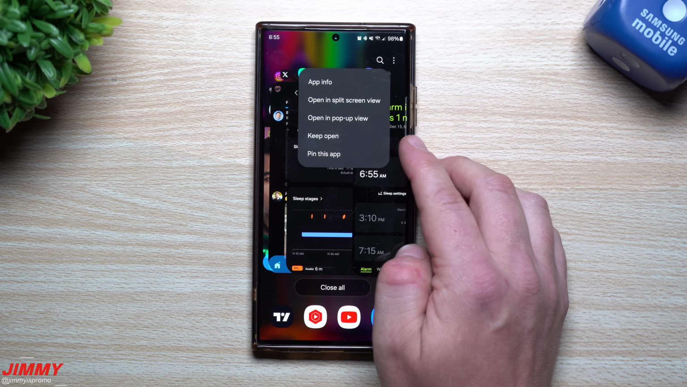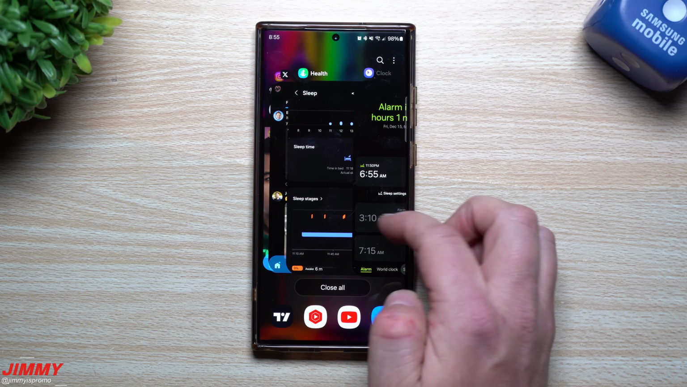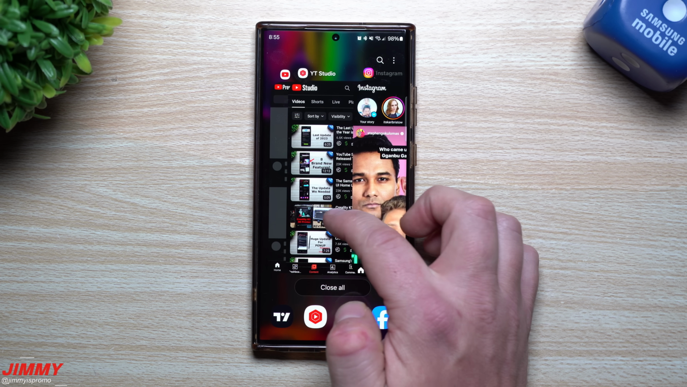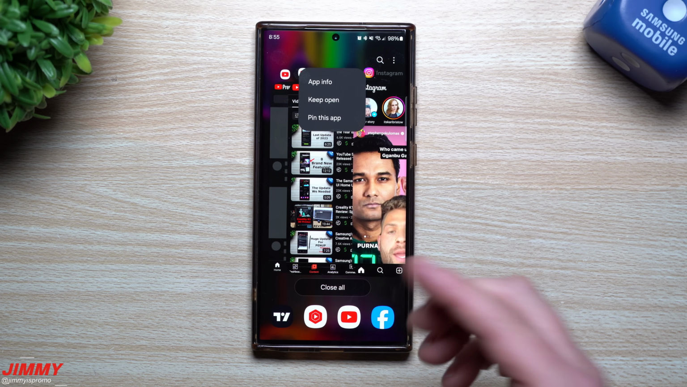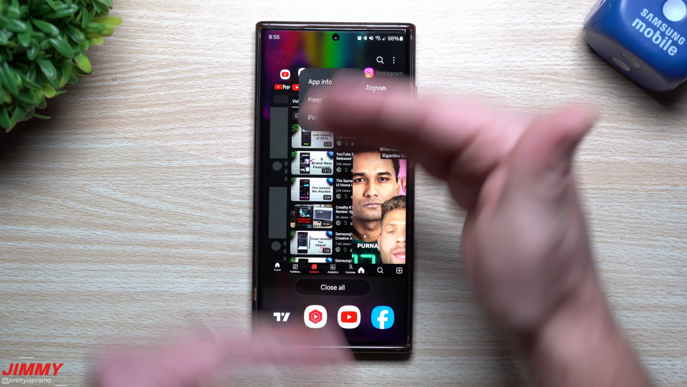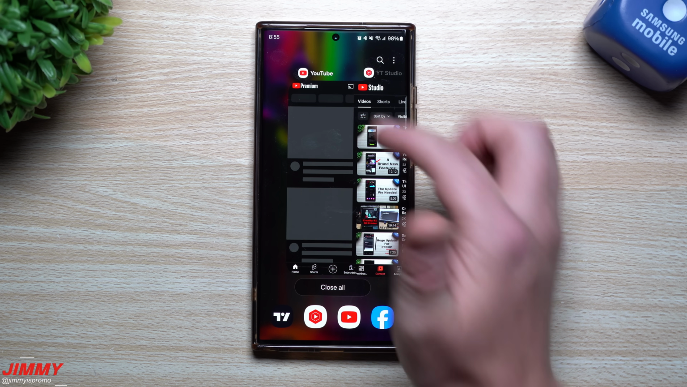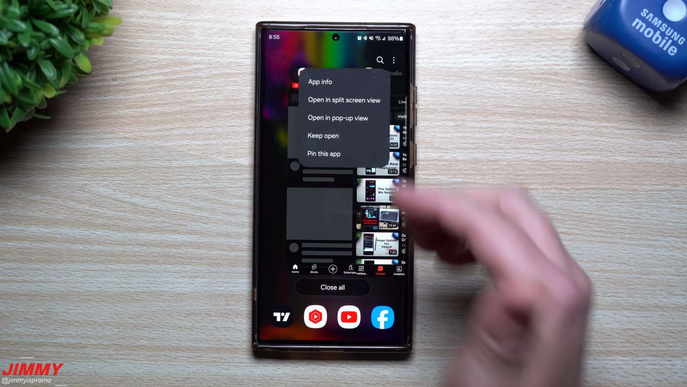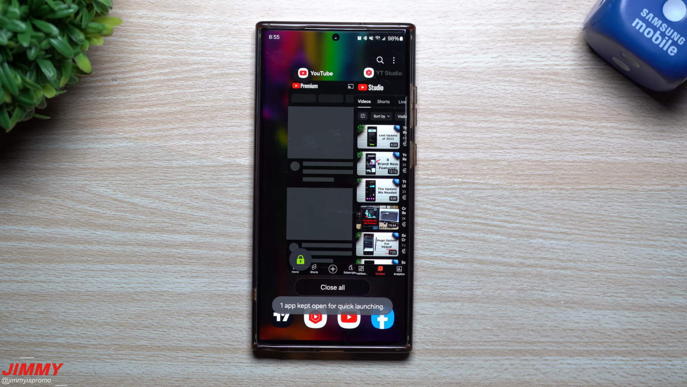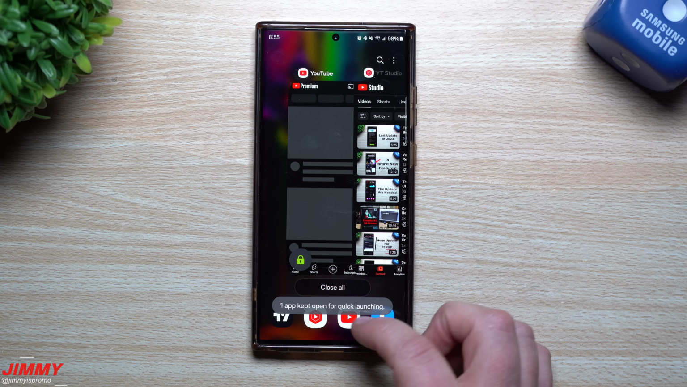But the two I want to show off is the keep open and pin this app. So let's say that you go over here, and this is actually one YouTube Studio that you can't do that whole, multi-window split screen view. So it's only going to show you those 3 options. But let's say that you're watching YouTube and you don't want to get away from the video that you're doing. You can actually just do keep open, and it's basically going to lock the application.